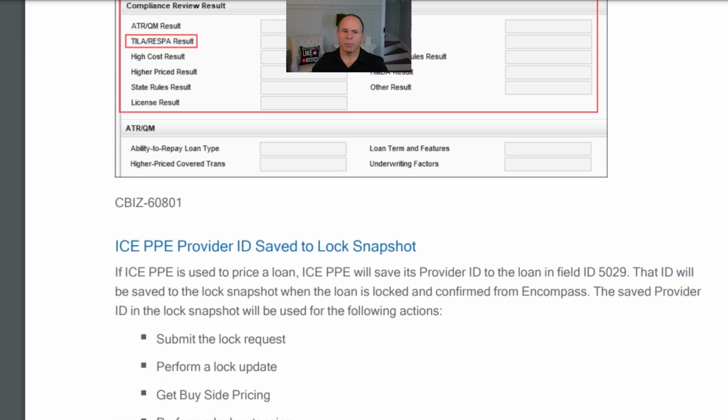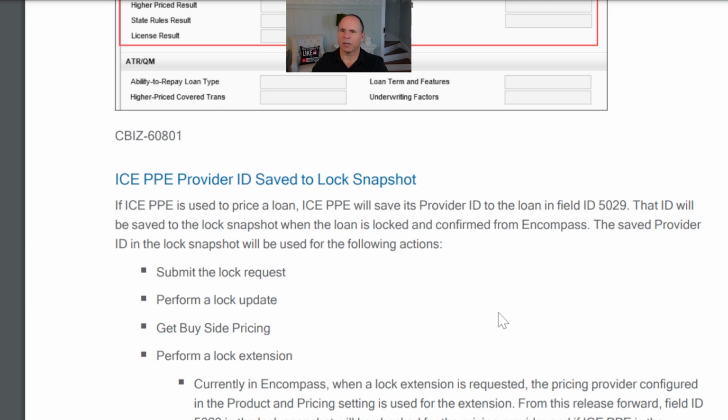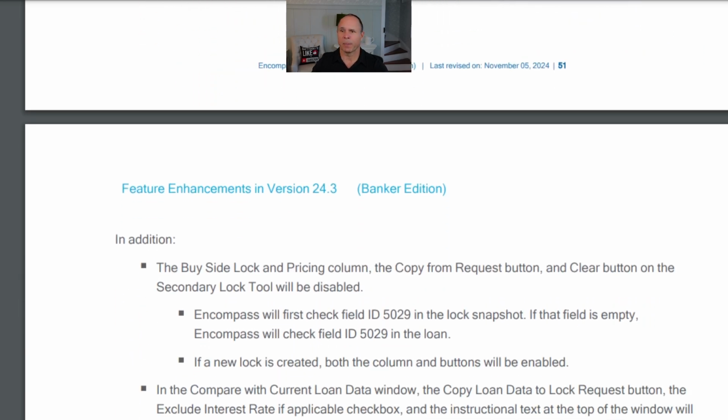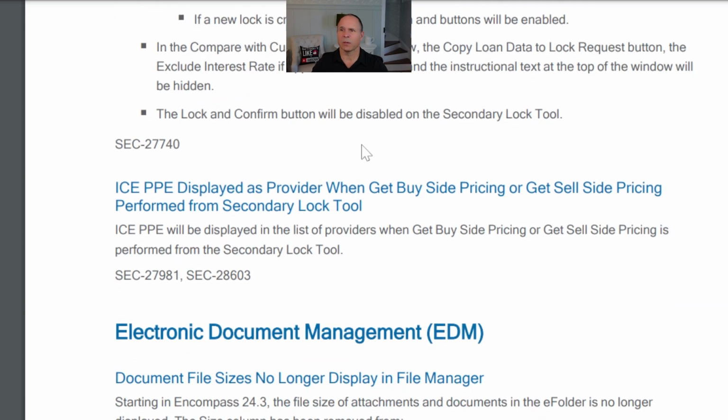ICE PPE provider update saved to lock snapshots. So if you're using what was known as EPPS, now known as ICE PPE, you'll see that there's updates to that. That's on page 51. So if you're using ICE PPE, also previously known as EPPS, pay attention to page 51. Going into page 52, okay.